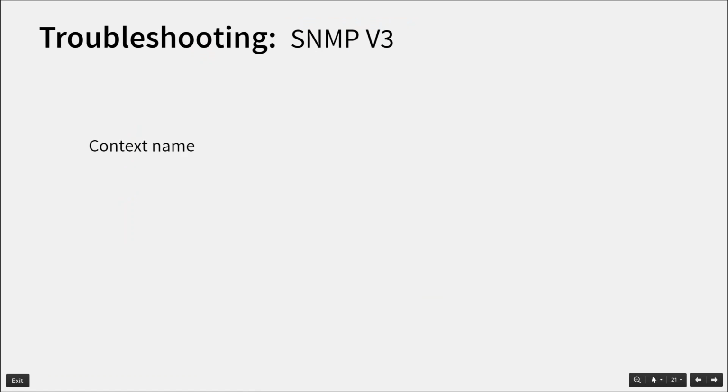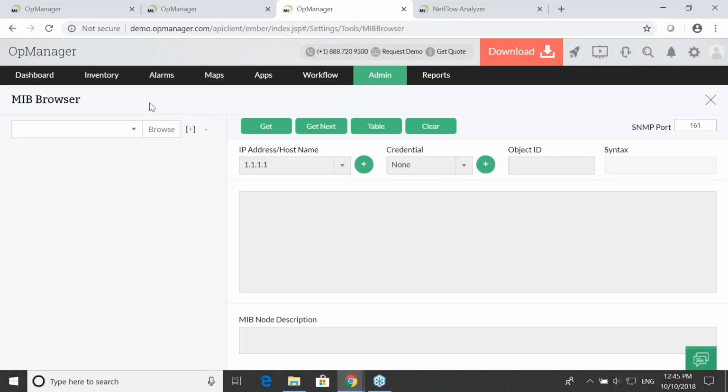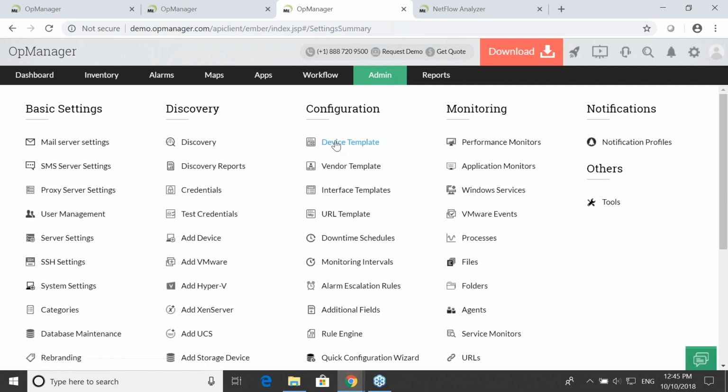And similarly for SNMP v3, we see some of the issues in the support team. Say when the context name is not configured on the end device.